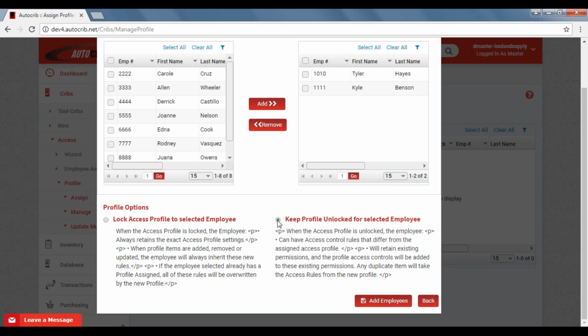The other selection you can make here is to keep your profile unlocked. When it's unlocked, the employee can have access control rules that are different from the access controls assigned through the profile. They will retain the existing permissions that they currently have, and the profile access controls will be added to these existing permissions. So if there are any duplicate items, the access rules from the new profile will be taken.